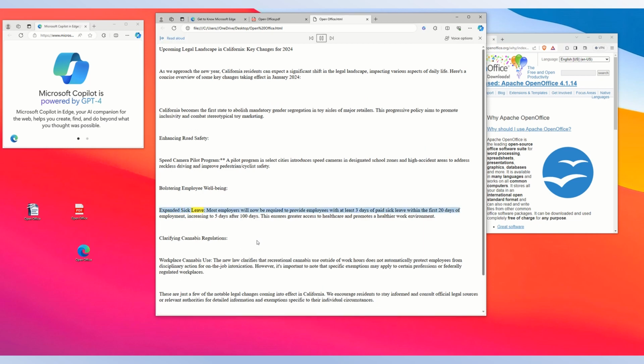Expanded sick leave. Most employers will now be required to provide employees with at least 3 days of paid sick leave within the first. California becomes the first state to abolish.